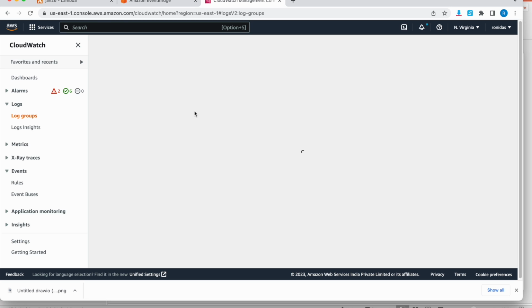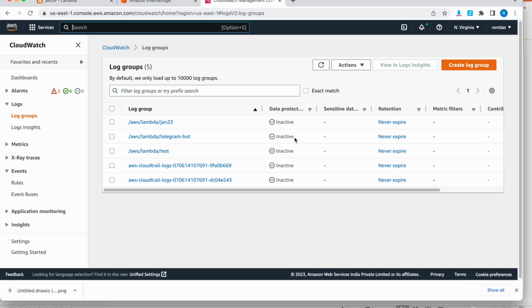No, today AWS is actually a little bit slow. The log group is taking some time to load. I don't know what the problem is here. Still it is taking some time. Let's see. Yes, it is loaded.